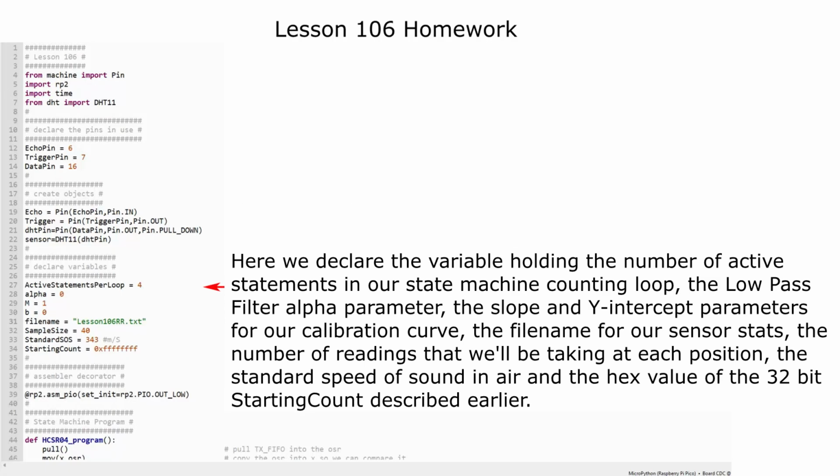Here we declare the variable holding the number of active statements in our state machine counting loop, the low-pass filter alpha parameter, the slope and y-intercept parameters for our calibration curve, the file name for our sensor stats, the number of readings that we'll be taking at each position, the standard speed of sound in air, and the hex value of the 32-bit starting count described earlier.